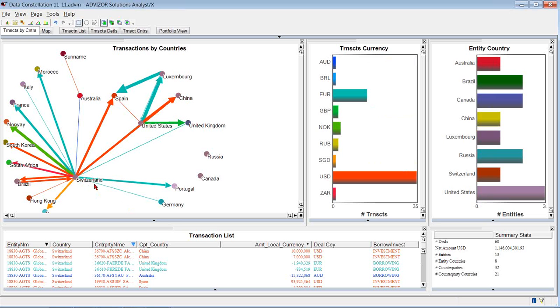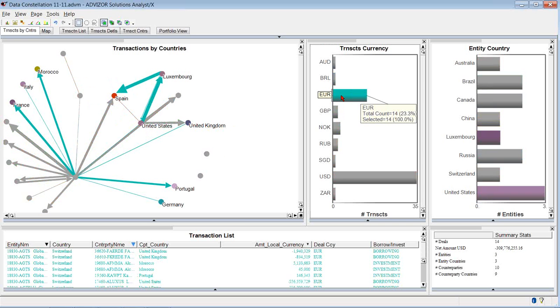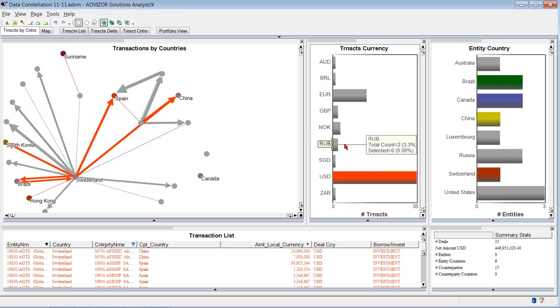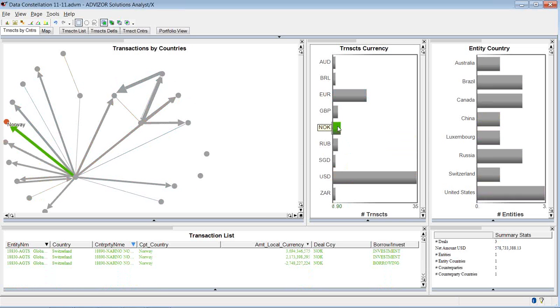Switzerland is clearly the center of operations. It's got strong flows in red, US dollars out to the United States and Spain. It's got sort of a return round trip to Brazil. The United States has a strong flow of euros to Luxembourg, which then come over to Spain. There's also a strong flow of British pounds from the US to the United Kingdom. I can also click on the currencies over here, and it'll highlight where those specific currency flows are. First, the euros, second, the U.S. dollars, and maybe third, I want to look at the NOK currency to Norway.